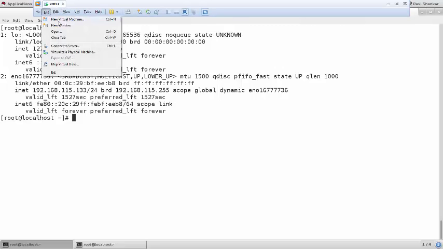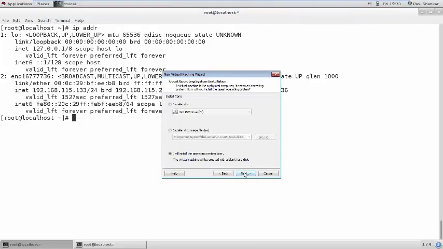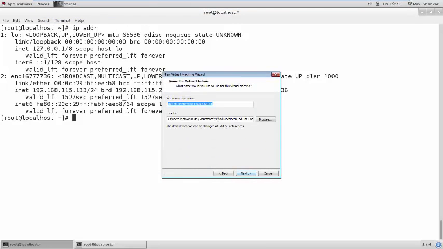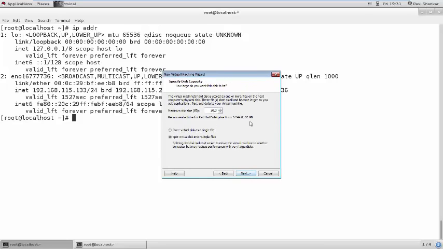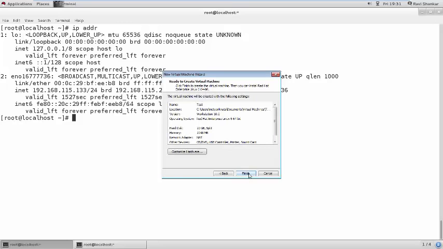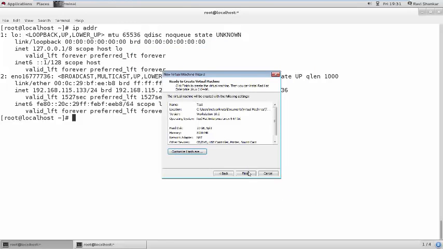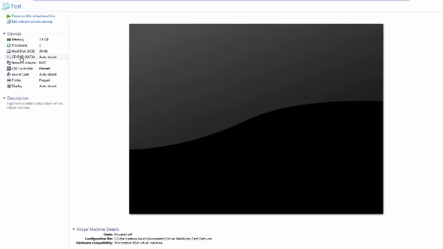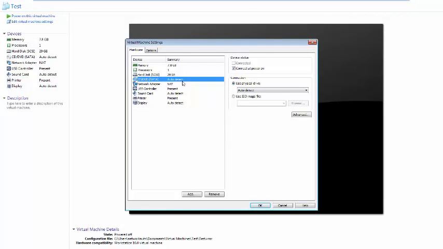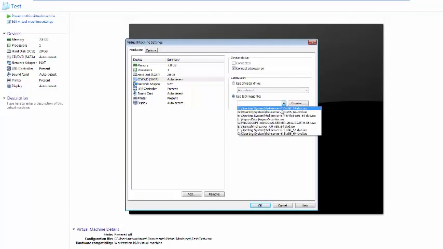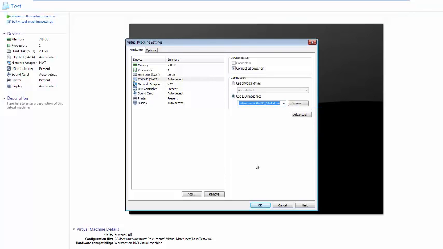So I am creating a machine and I am writing the name as test. 20 GB is enough, but I am going to increase the RAM. I am supplying the RAM 8 GB. And I need to supply the DVD so that it will boot from the DVD. Because we need to boot from the DVD.